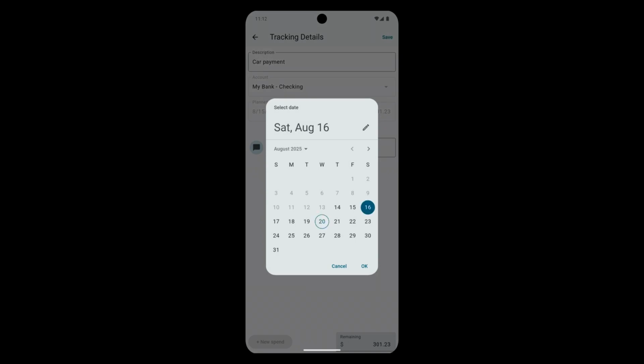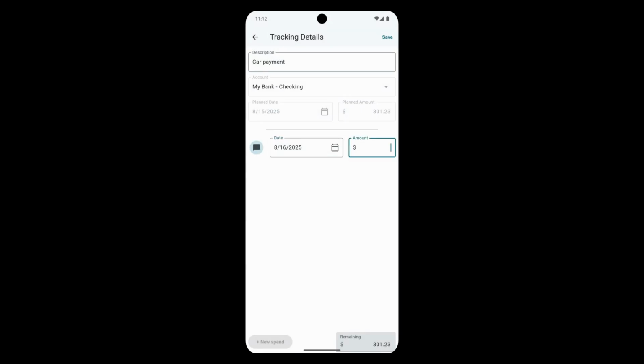For fixed expenses, this is usually the same as the plan amount, but it's important to make sure we enter exactly what we spent here. For our car payment, we did pay $301.23, so we'll enter that and tap the Save button at the top of the screen to save what we've done.